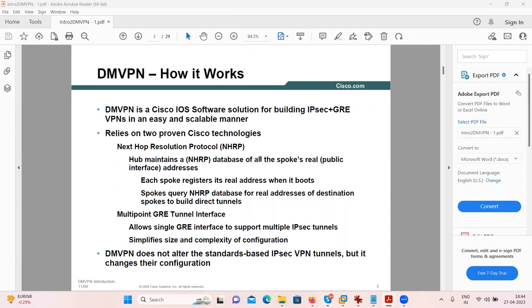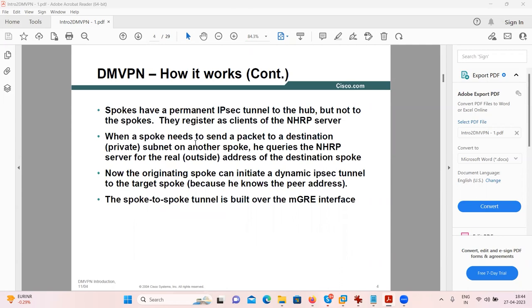So remember the key points. Always remember, when we talk about DMVPN, remember the three protocols: IPsec, mGRE, and NHRP. Always remember that spokes have a permanent IPsec tunnel to the hub. In my last session also, I told you it is very difficult to use static routes, so we'll be using a dynamic routing protocol.